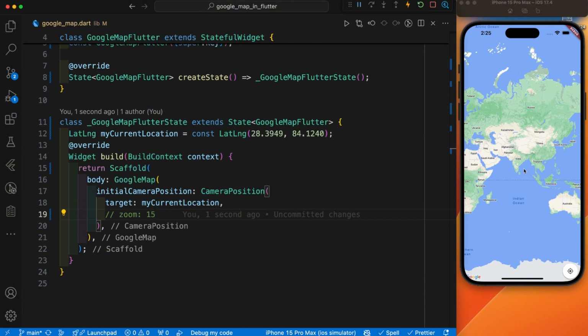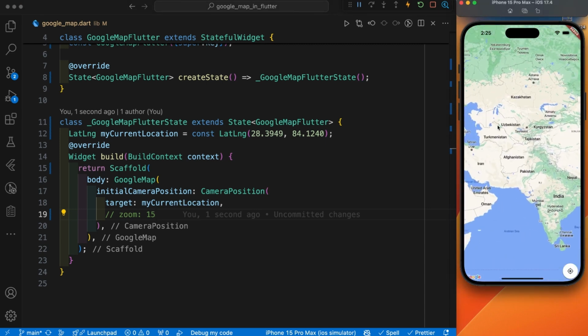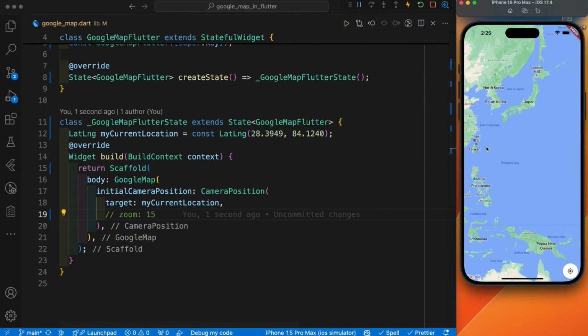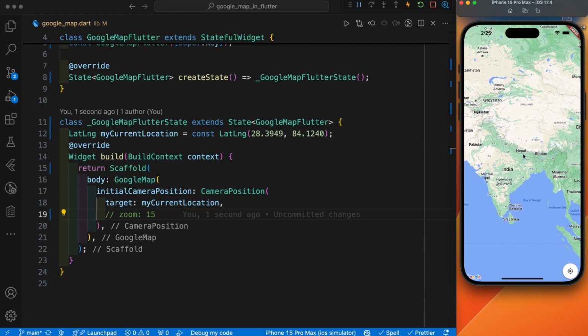By double clicking it, you can zoom in on this: Indian Ocean, India, Nepal, China. You can see all the data. This way, you can implement Google Map in your project.